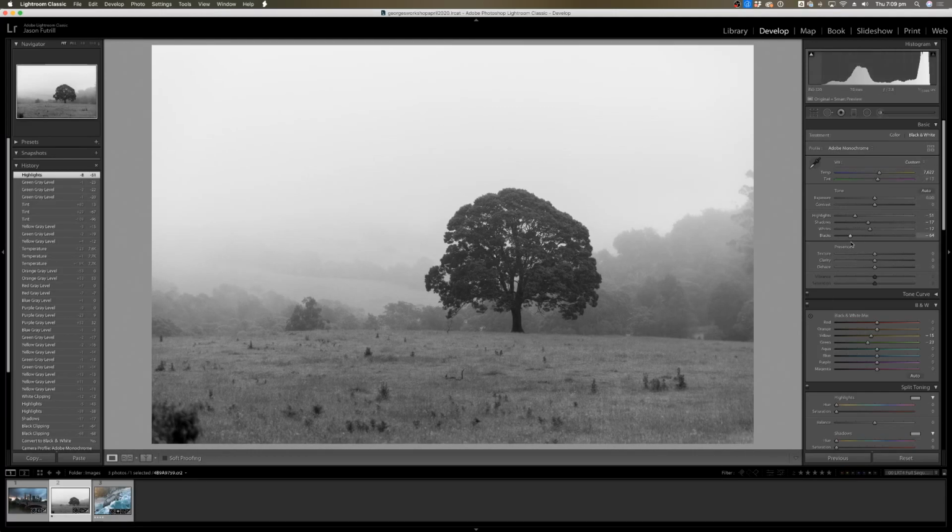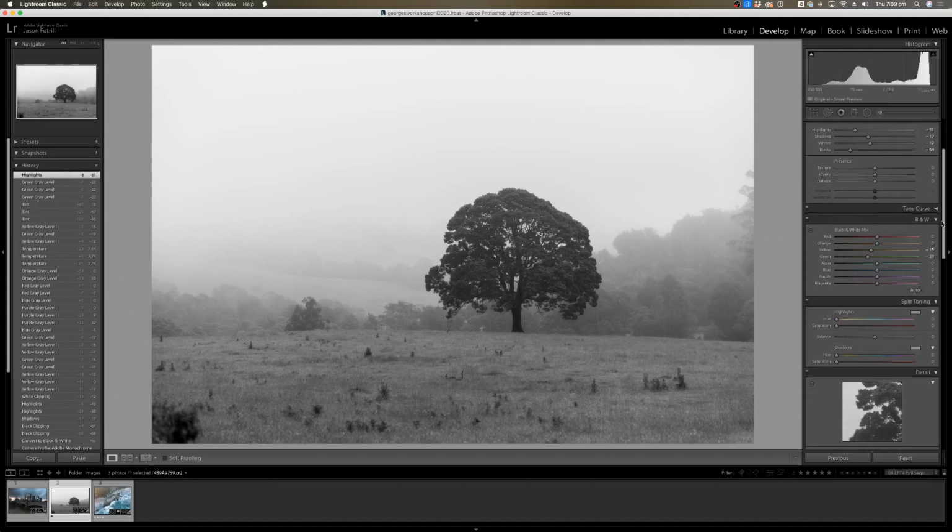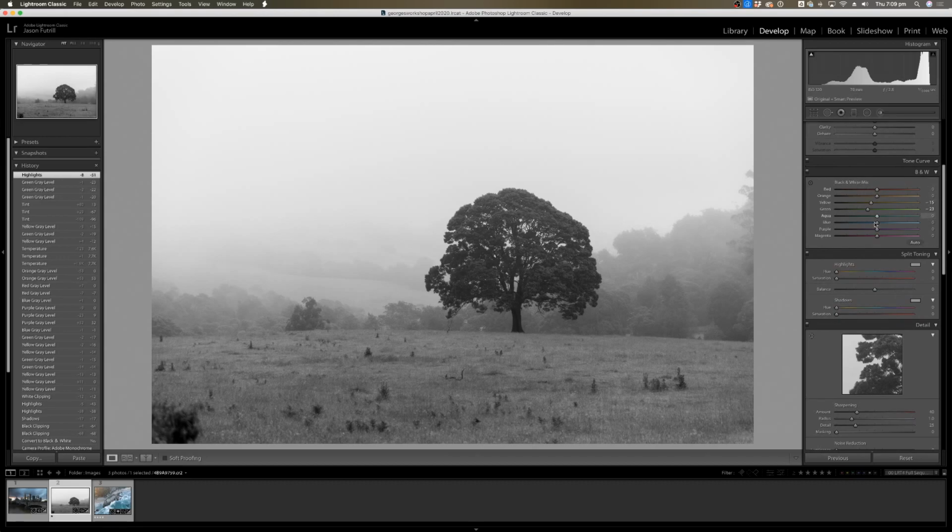All right, so I've got my black point set. That's more so just to get contrast back into the tree. I've again introduced a little bit more contrast into shadows. I've changed my black and white mix, so I've darkened the yellow and green channels, really just for the grass.